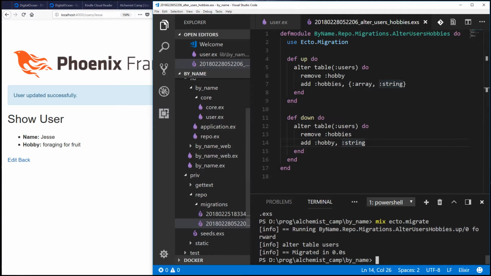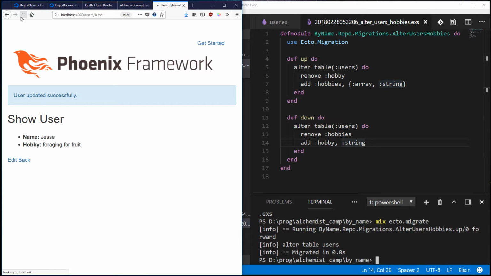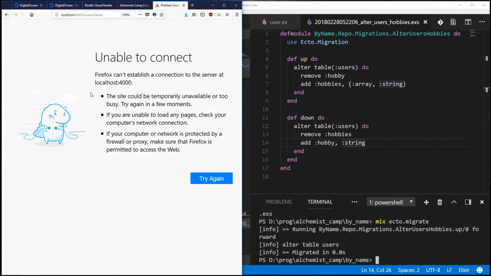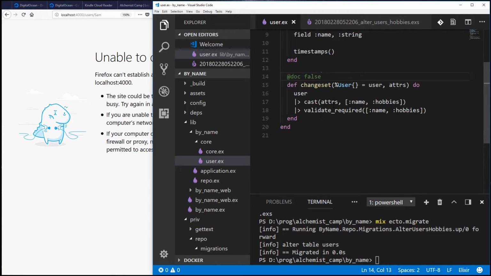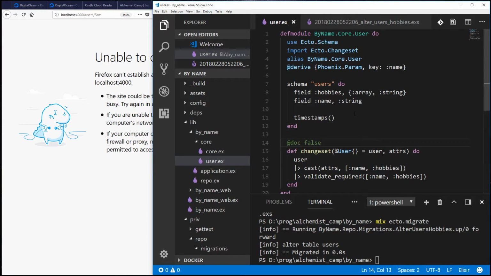And of course, we've lost the data that was in hobby because we removed the entire column. So when we reload, that was a bit premature. Actually, probably better make sure that all the copies of hobby throughout the app have been replaced by hobbies first, and then of course restart the server.